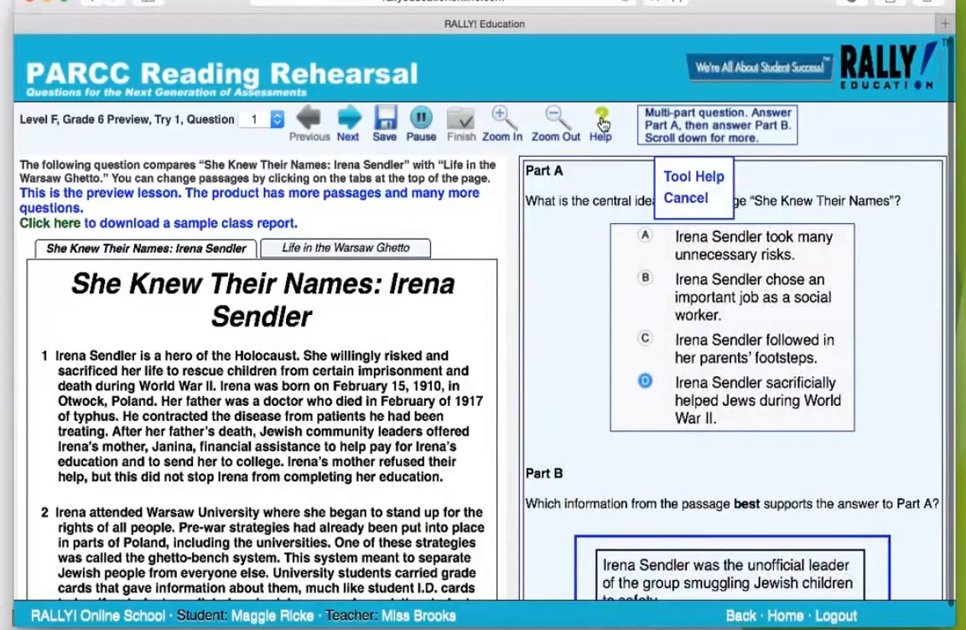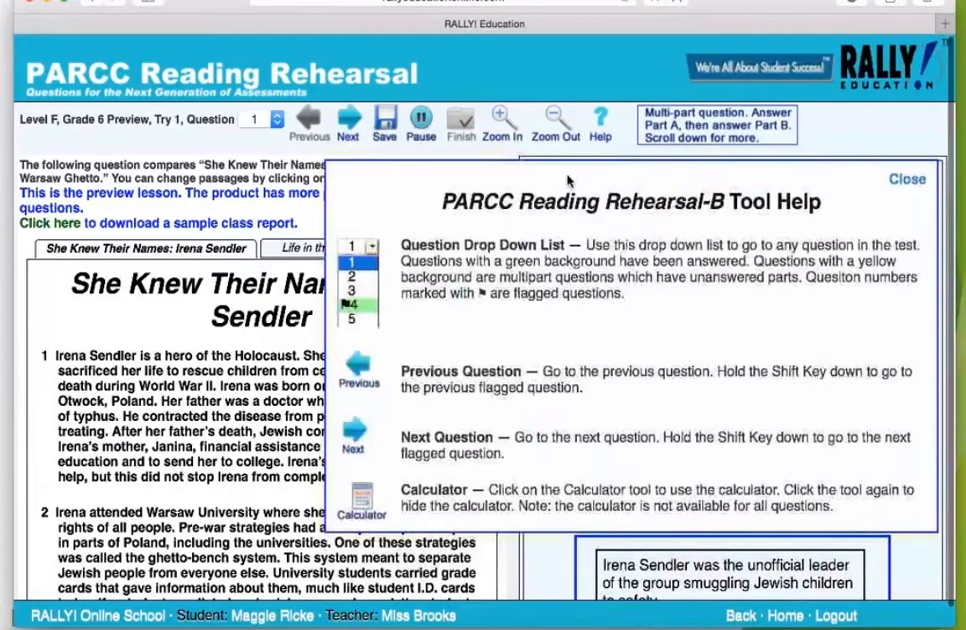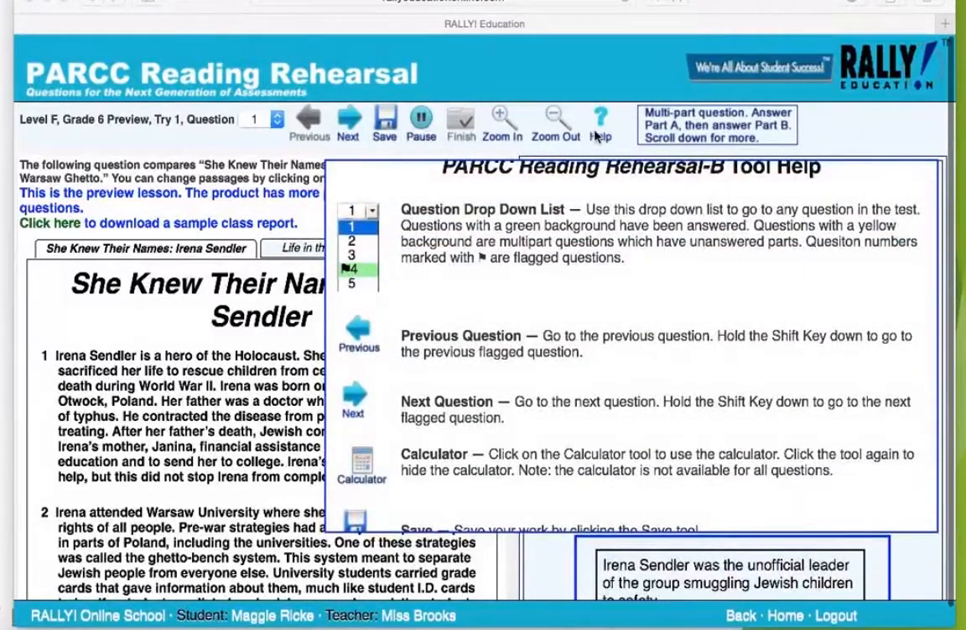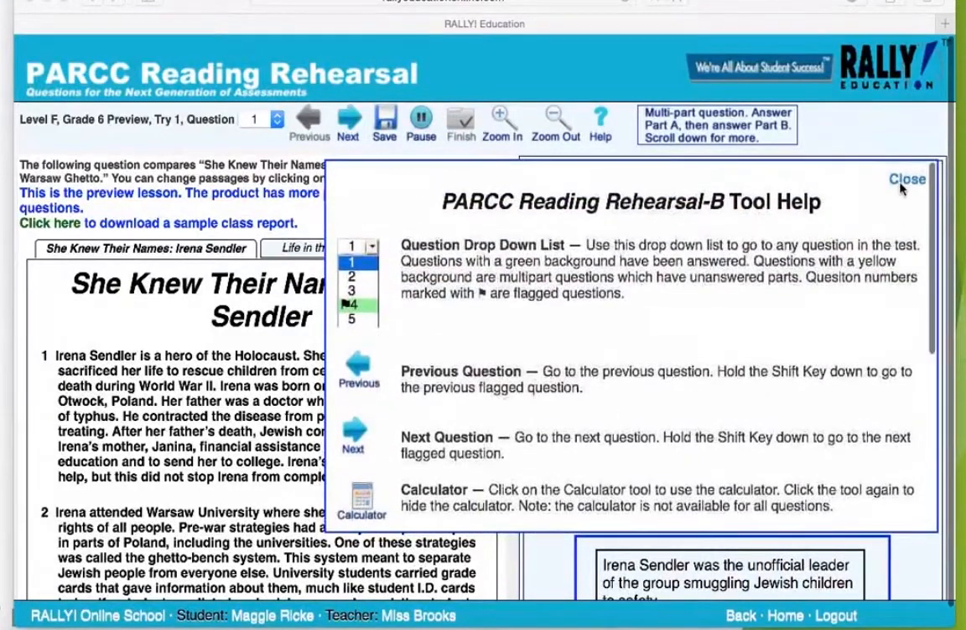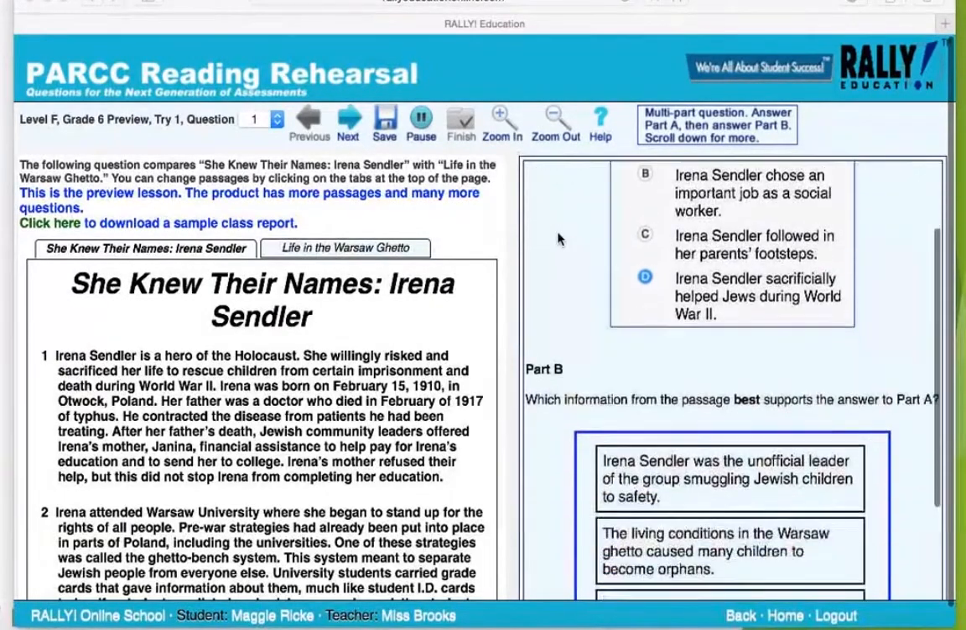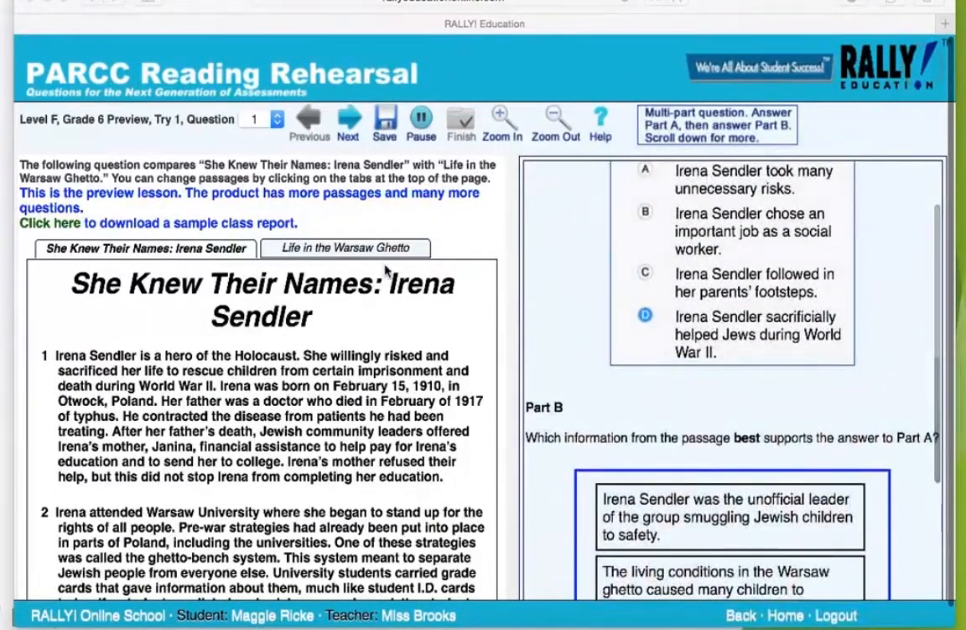In addition, there's a help button. It's got the little tool features here, which is what I've just gone through and shown you. And then we can go in and close it. In addition, this is also guiding the student along the way. In this case, this is a multi-part question. They have to answer part A and part B. So they want to make sure that they scroll down and notice that this is happening.